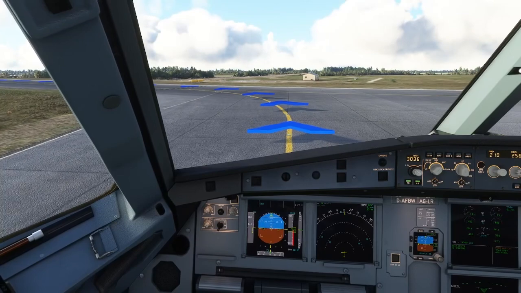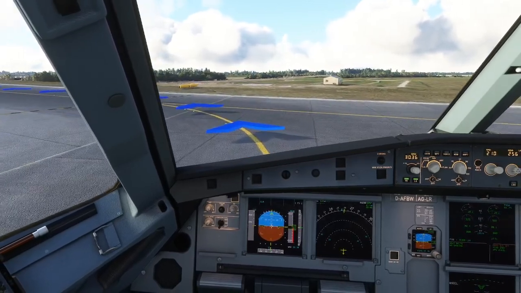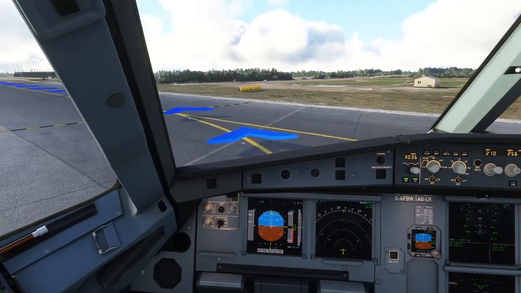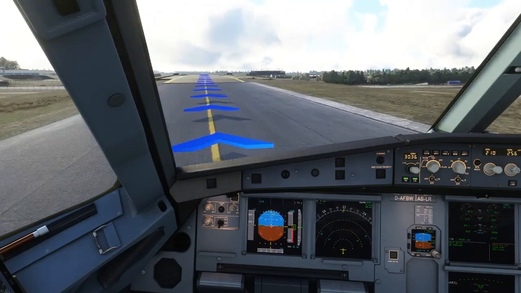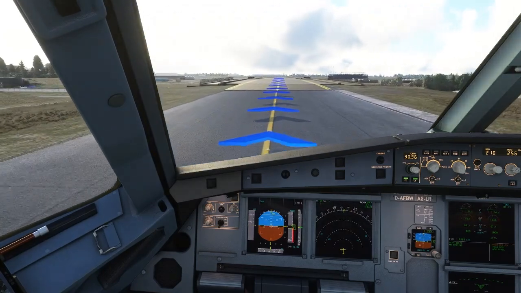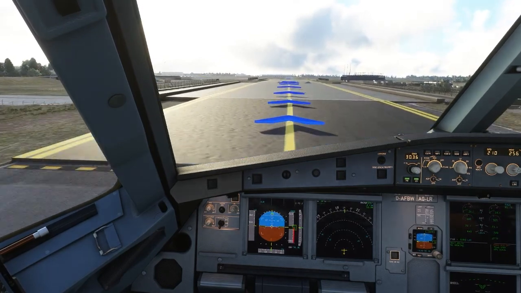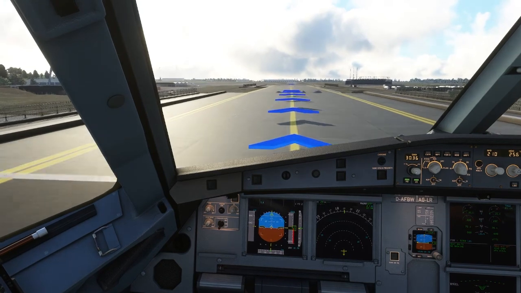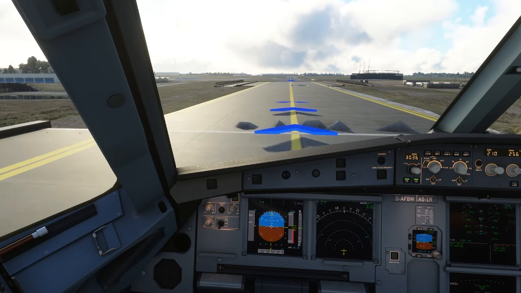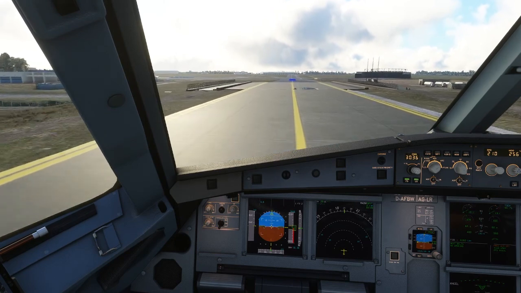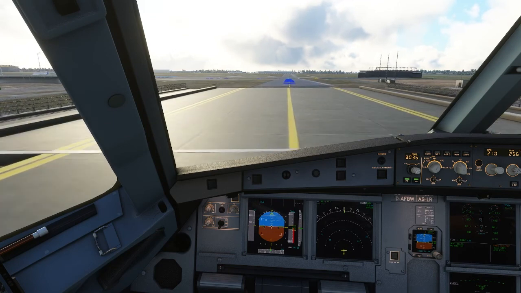Wow, we're going over the Autobahn. I think we are. Pretty cool. But it is a long taxi, I must say. What are those? Okay. Not the best modeling here.